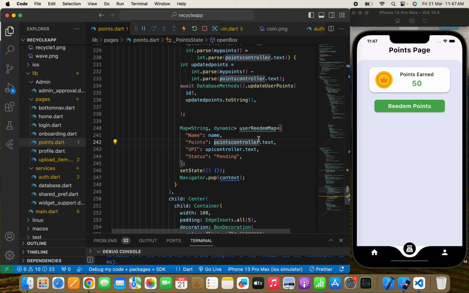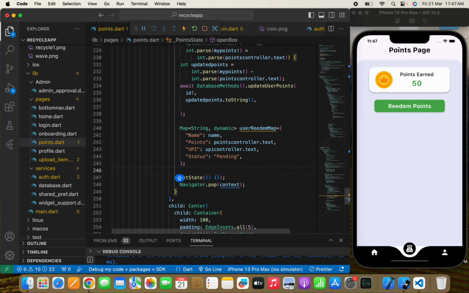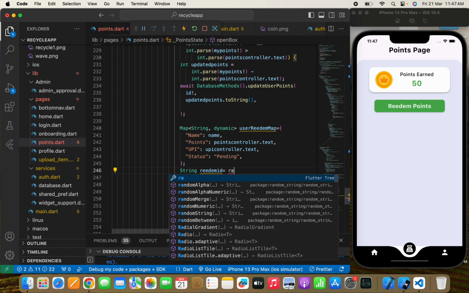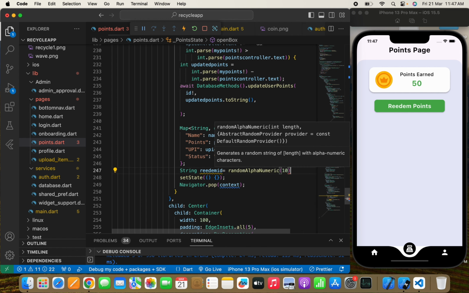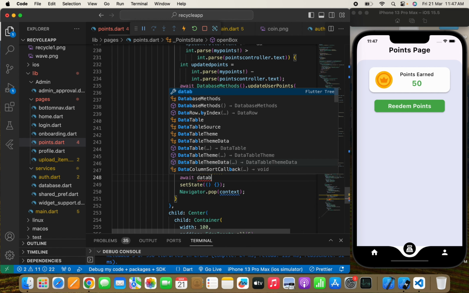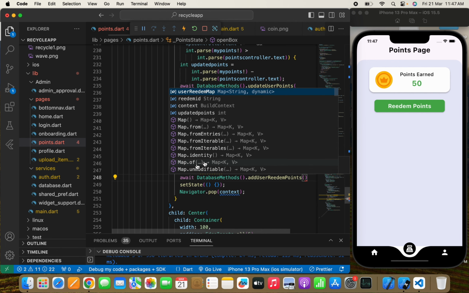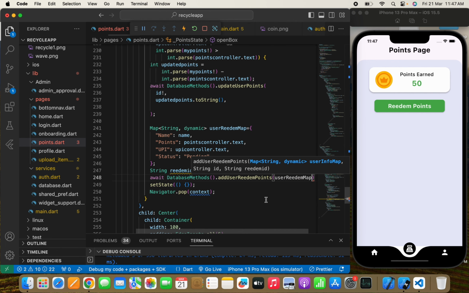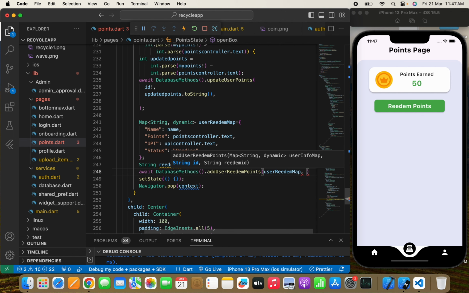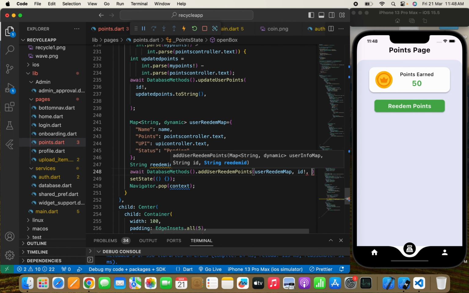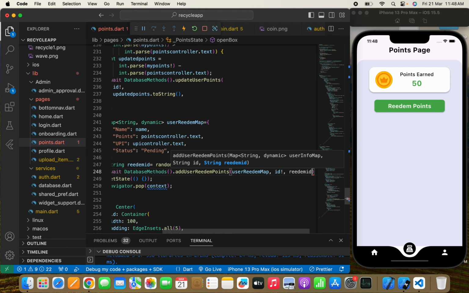Now we can just write two functions. First I need to create one more thing, as we are going to provide a unique ID to each redeem that the user is going to request. So I'll write redeem random alphanumeric 10, and this is the case. We need to pass await database methods dot add user redeem points. First we need to pass user info map, then the user specific ID, and the third thing is redeem ID.